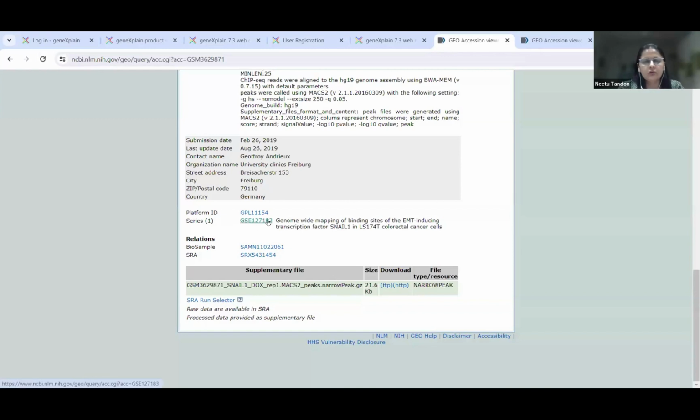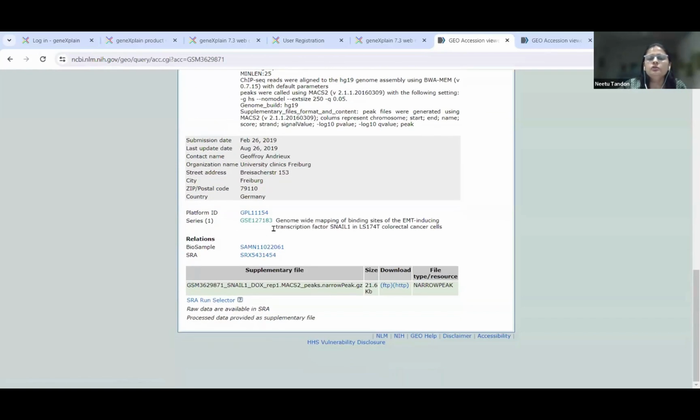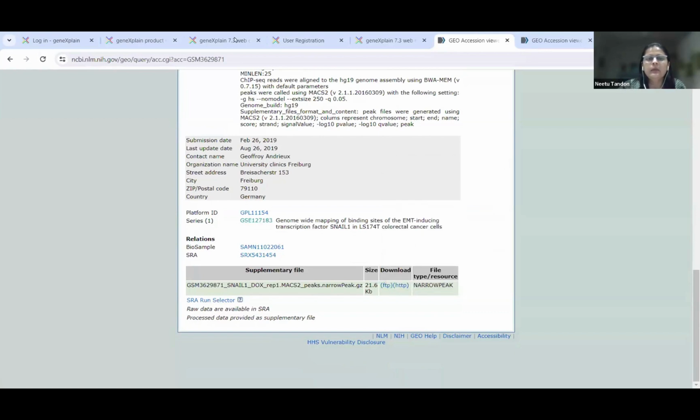This is again from Gene Expression Omnibus. This is a data set in which they want to map the binding sites for SNAIL1 transcription factor in colorectal cancer cells. I have taken just one of the samples for demonstration, and this time we will be doing an FTP upload. I just right click here and copy the link.